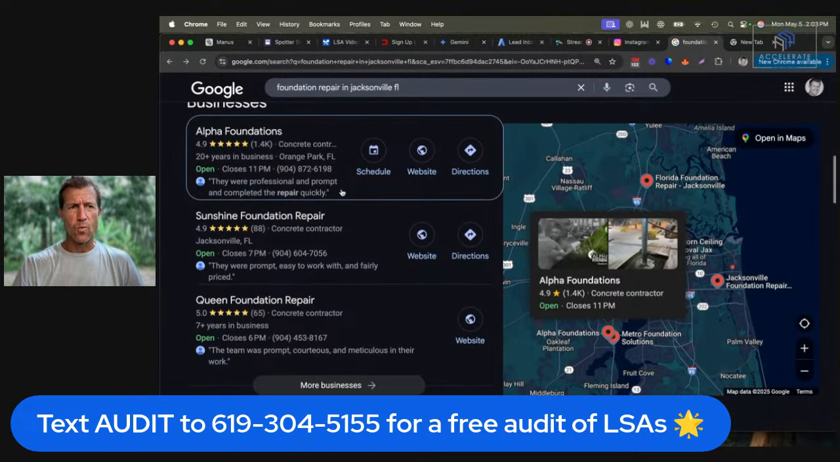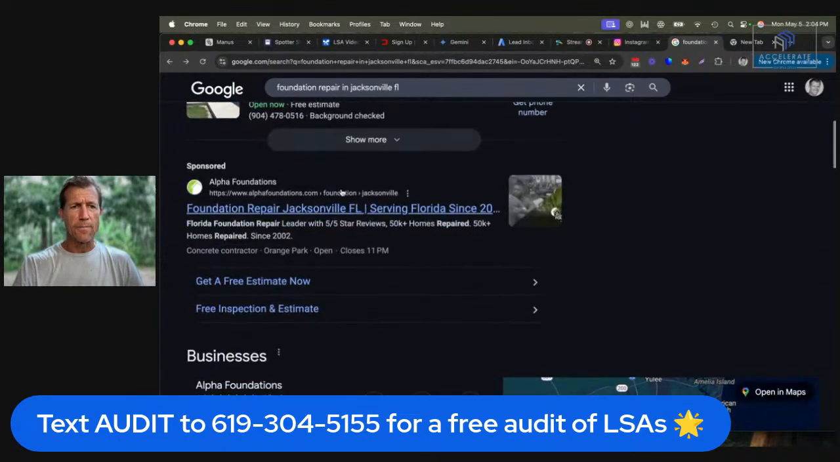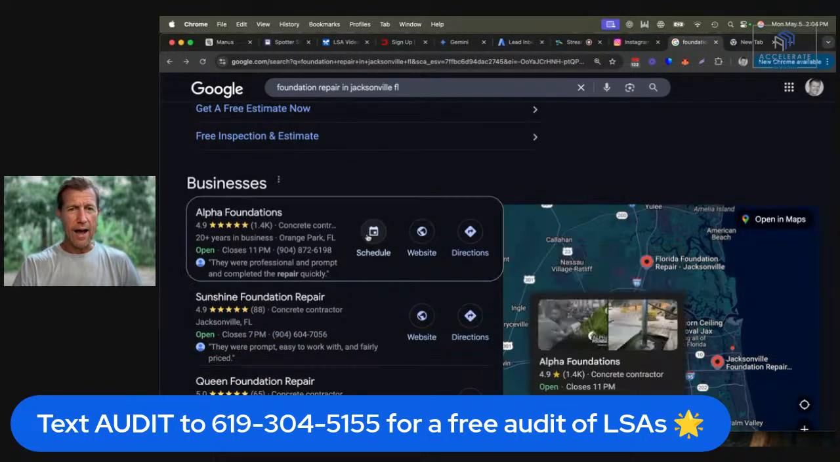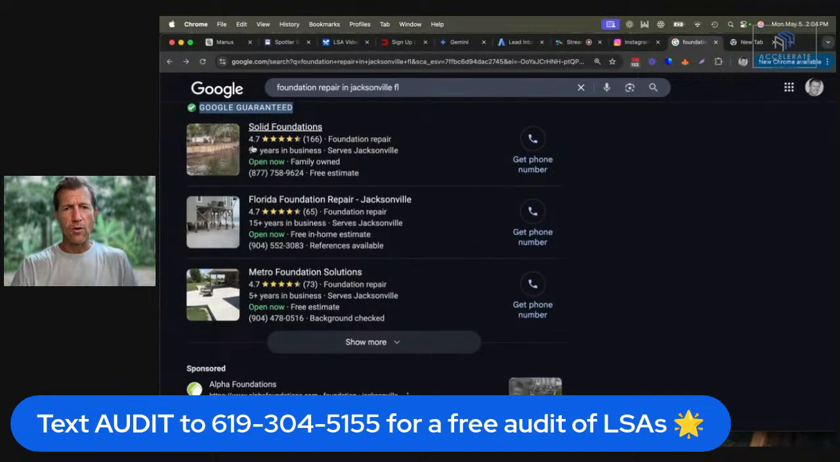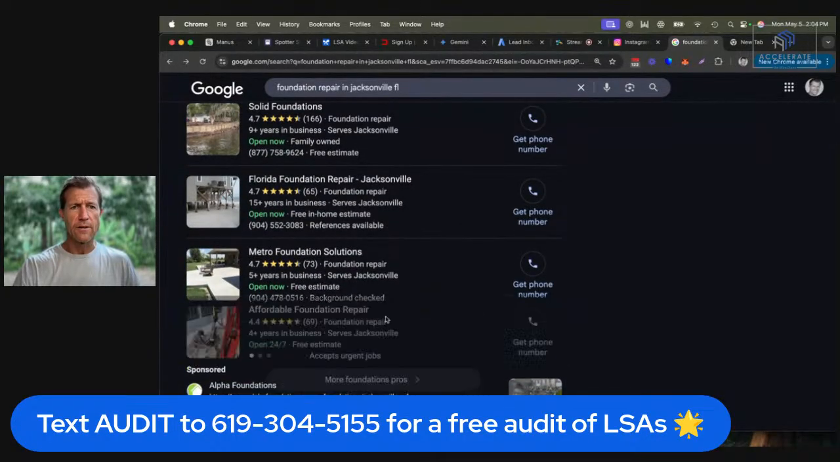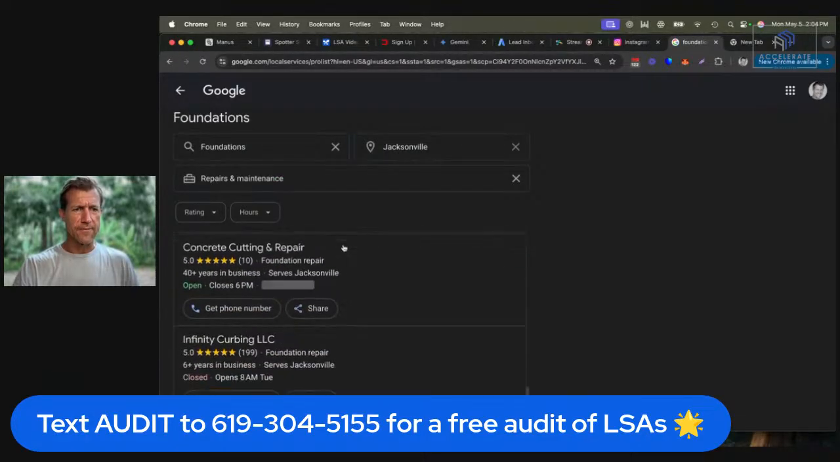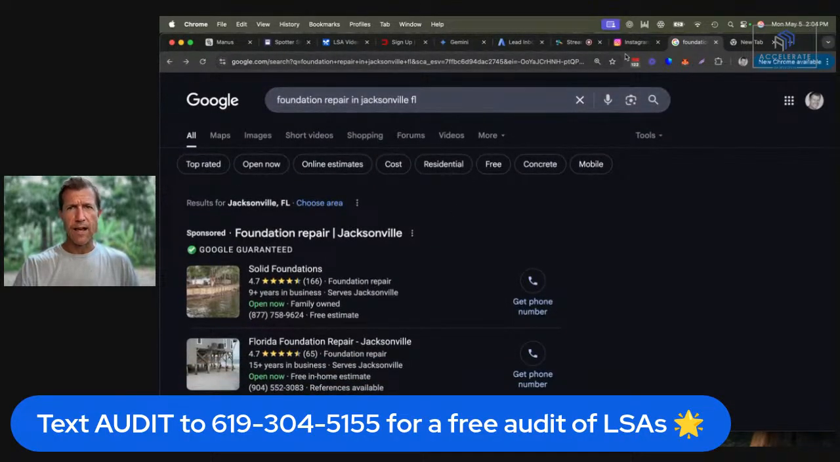If you're a business owner looking to generate leads, I would definitely look into setting up a Google Local Service Ads page for your business, like these businesses have done right here: Solid Foundations, Foundation Repair of Jacksonville. These businesses are all running this specific type of ad from Google called Google Local Service Ads.